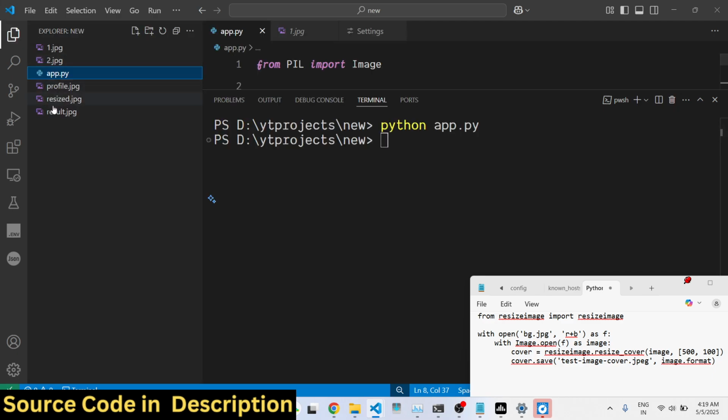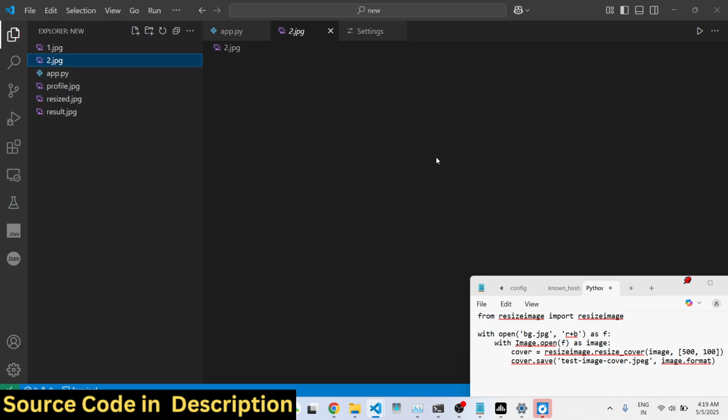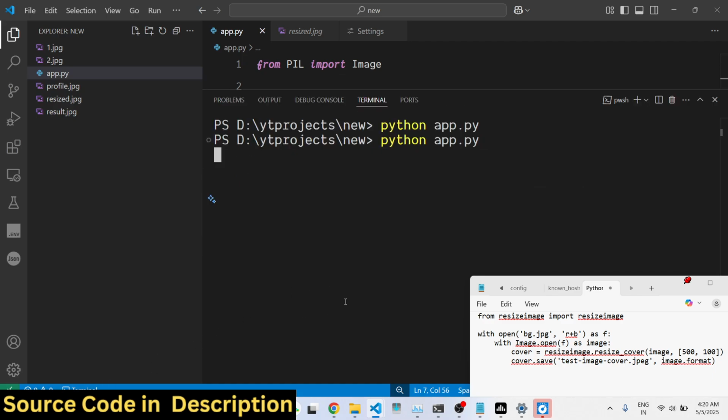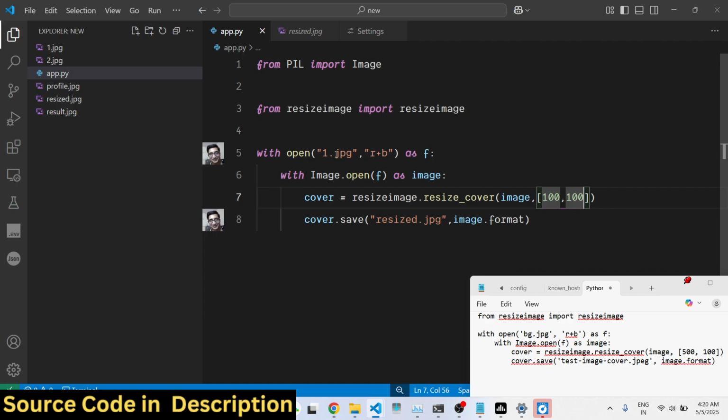You will see a new file will be created, which is resized.jpg, and your image has been successfully cropped and resized to 200 by 200. This was the original image. Sorry, this was the original image bigger, and this is actually your resized image. If I say 100 by 100, you will now see once again it will resize it to 100 by 100. You can see that. So very simple script, and we can take any other image, let's suppose 2.jpg.